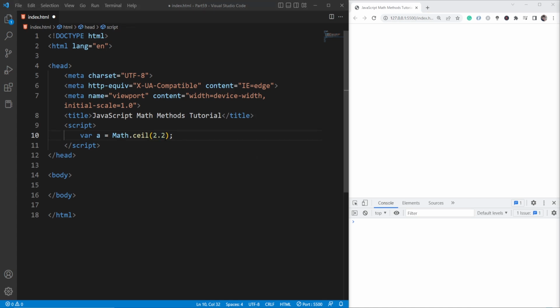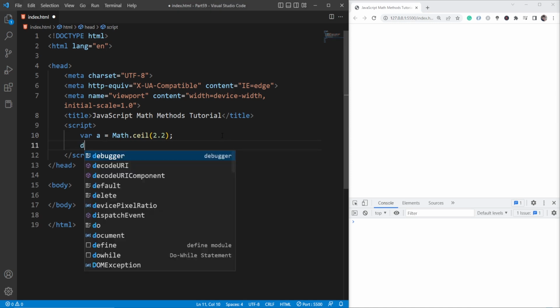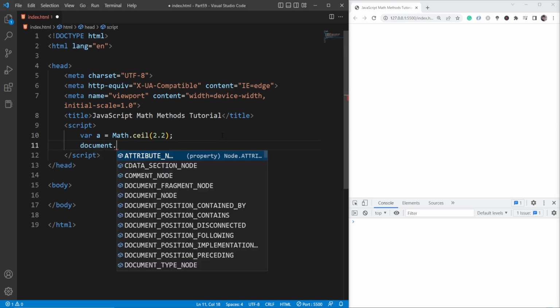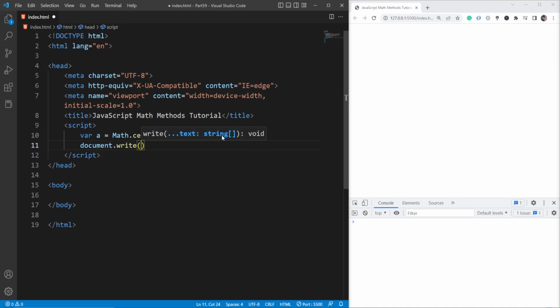If I do not use a floating point value, it's not going to work. And the ceil function always returns the upper value. Let me show you. So here I'm going to type document.write, and inside the round braces the variable name a, then a semicolon to end this line. If I save this file, you can see in my browser it's written 3. So 3 is the nearest upper value of 2.2. Whatever we pass after the decimal, other than 0, it's going to return the upper value.